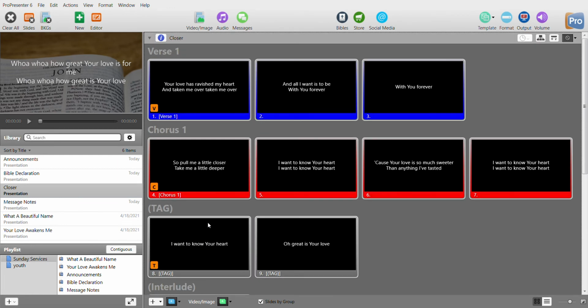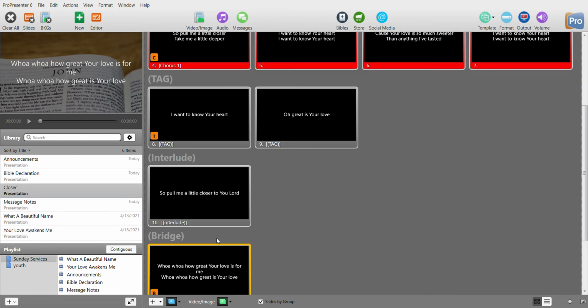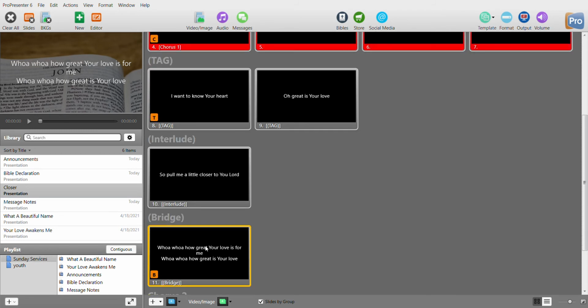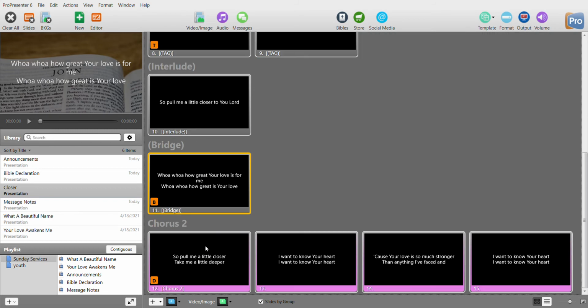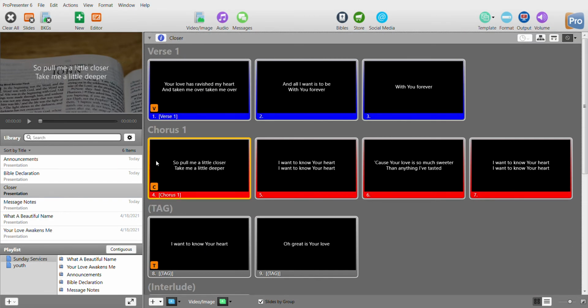So, for any reason, let's say you are on the bridge and you hear that they go right back into the chorus. The chorus is like the main part of the song that everybody memorizes. So you hear that they go into the chorus and you're struggling to find where the chorus is, you can press C and it'll take you right into chorus. Cool.